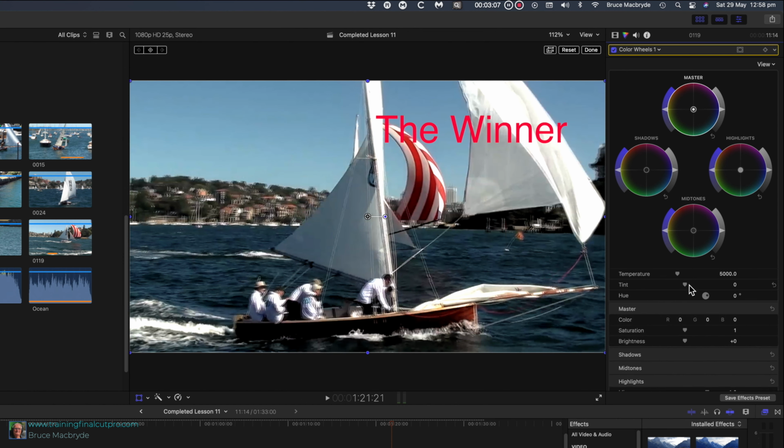Let's make a colour correction to clip 119. I think the crisp contrast colour look that we used in lesson 8 has created an image that's looking a bit steely blue and lacking some dynamics. I'll just change the midtones, as the sky and the spinnaker are the things that need most enhancing. Increase the saturation, increase the brightness, and adjust the colour into an orange to warm up the image. You can check the differences by unticking the colour wheels effect. Tick it back again.